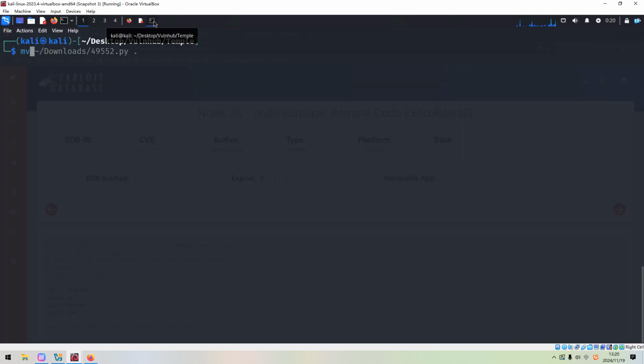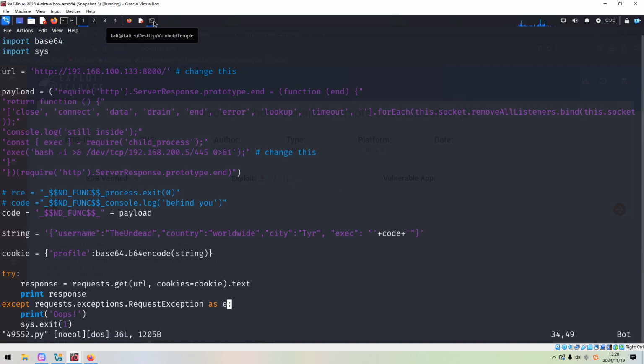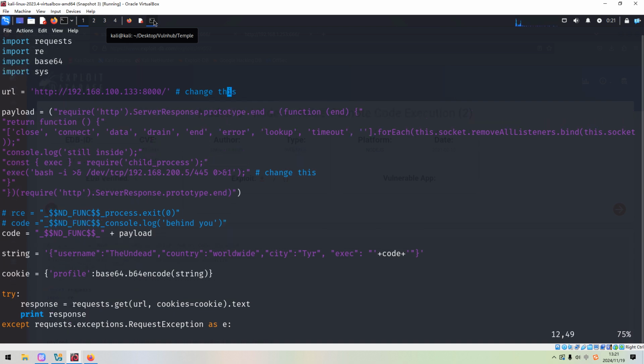Now we can move to the downloads directory, and we can use the Vim editor to open it up. Of course, to use this exploit code, we need to understand it, because such code or POC in many cases should be modified to meet the actual environment. For example, in this case, the target URL should be changed. So this one would be the IP address of our target, and also the port number should be different, 666.